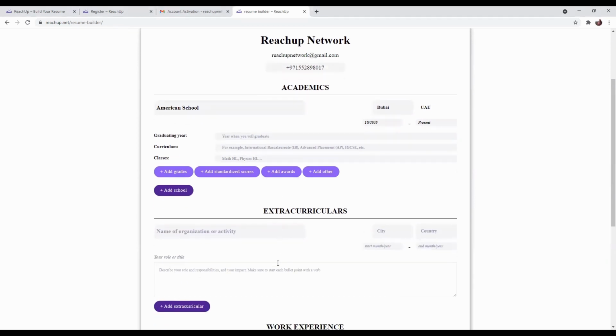You see that there are a bunch of fields. So we're still in the academic section. And for graduating year, let's say I'm going to graduate in 2022. So I'm going to go ahead and do that. If I'm currently studying and doing the International Baccalaureate program, I'm just going to mention that here. And then I can mention some of the classes that I take.